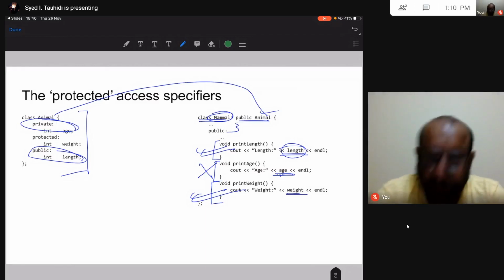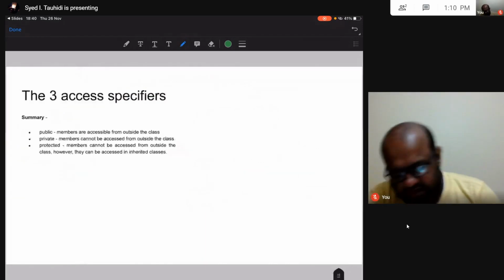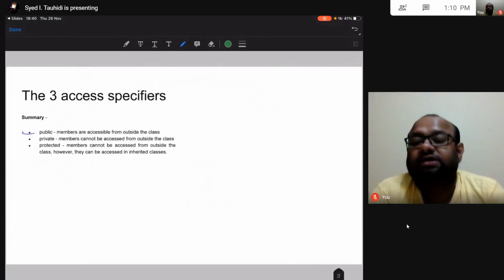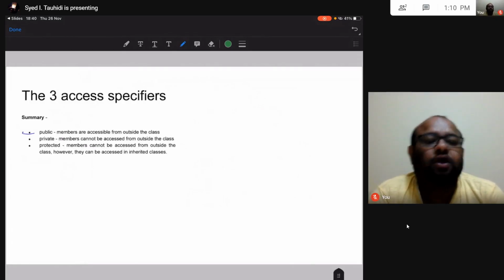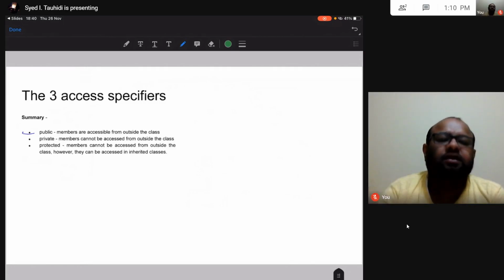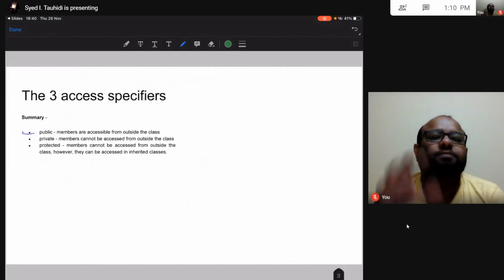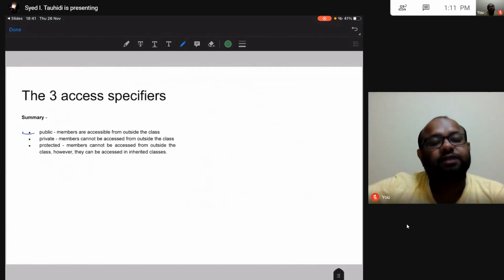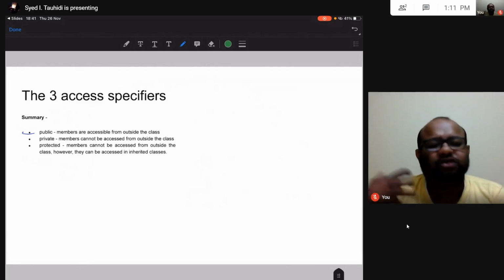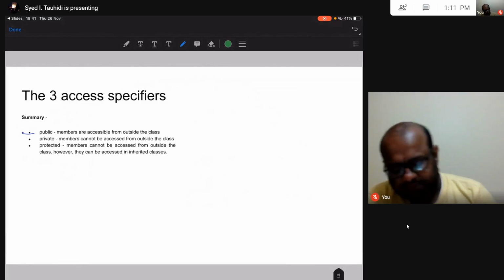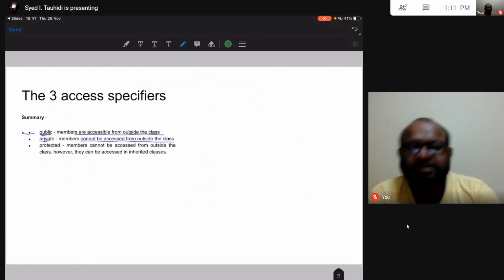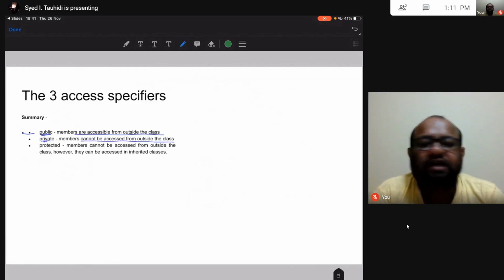So in summary, there are three access specifiers. The public members are accessible from outside the class, be it a public method or a public data attribute. In this example I showed you data attributes, but this is applicable in the case of methods also. Private members cannot be accessed from outside the class.